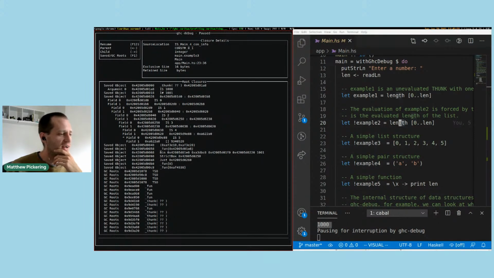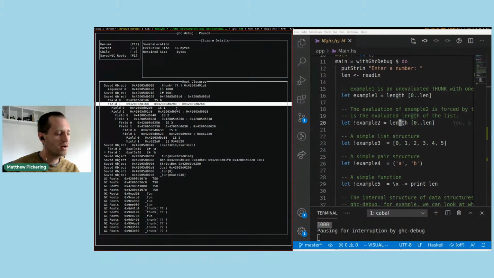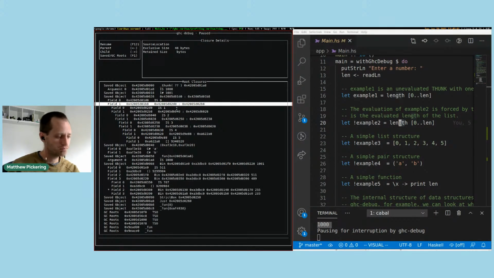So we can see, okay, a list is 2 pointer fields, which point to the head and the tail of the list. The head points to an integer, which is 0. The tail points to another list, which is 2 pointers, and so on. We can see a pair. We can see how functions are represented. There's a map example. And then there's a slightly tricky example to do with strict data constructors as well.